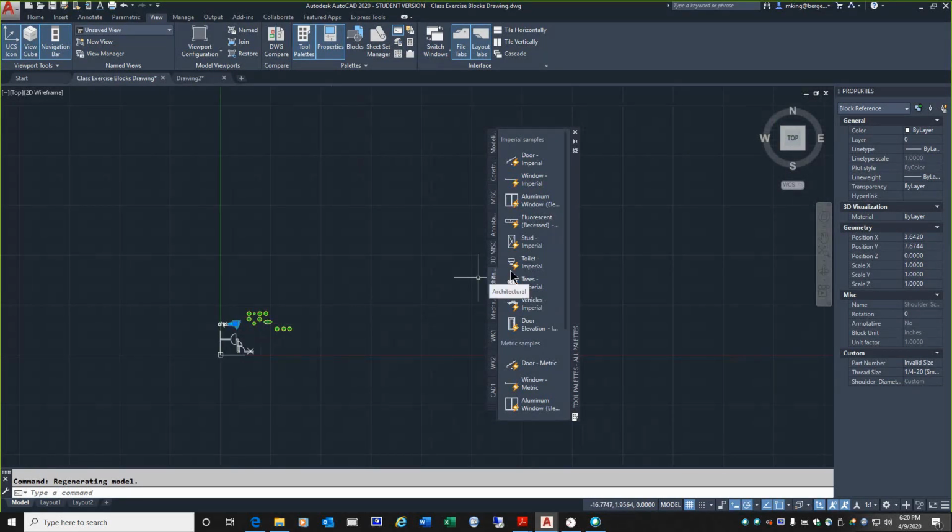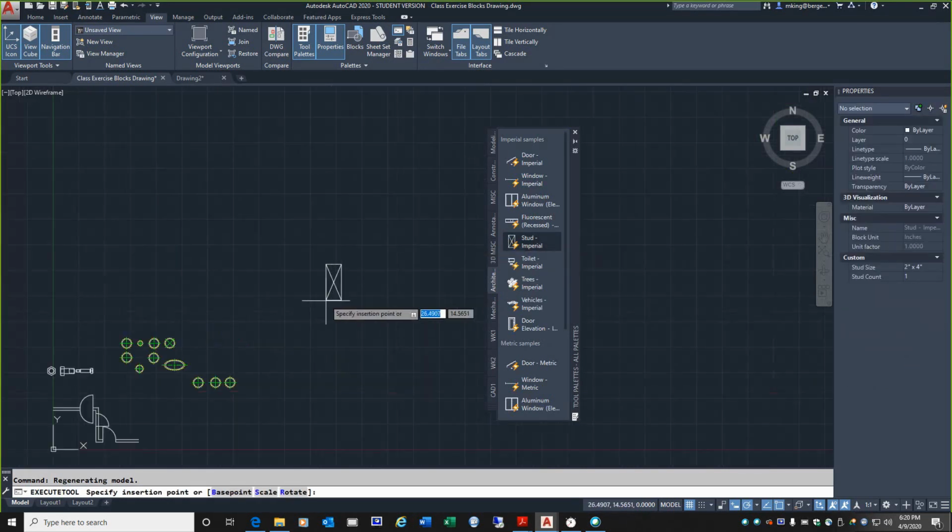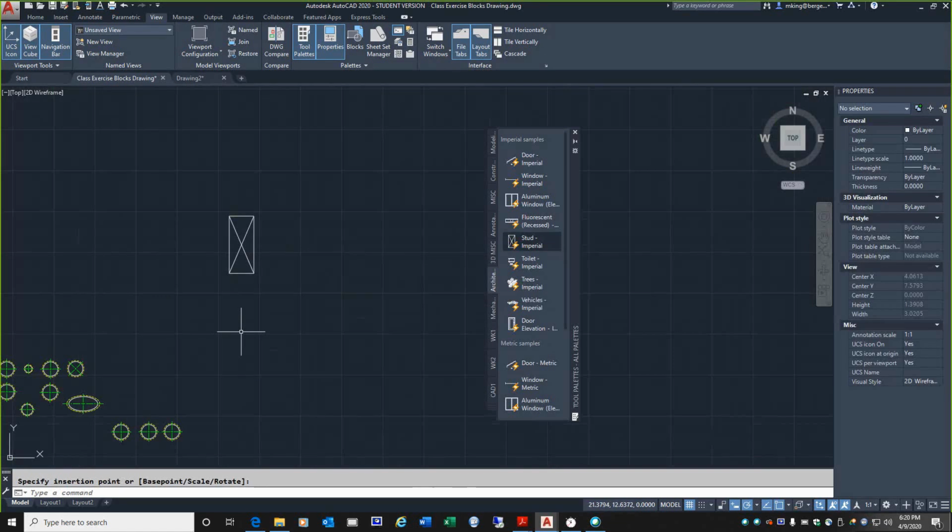For example, let's say select Stud Imperial. Stud is like a 2x4, and I'm going to click that, and I'm going to bring that in and click. So that's a piece of wood where it's 2 inches by 4 inches, and you're looking at a cross section of it. The X means it's like a section view of it.